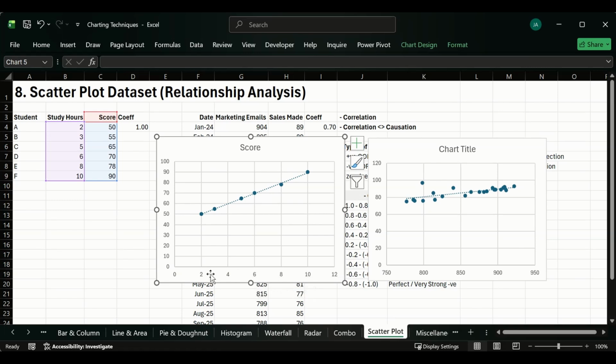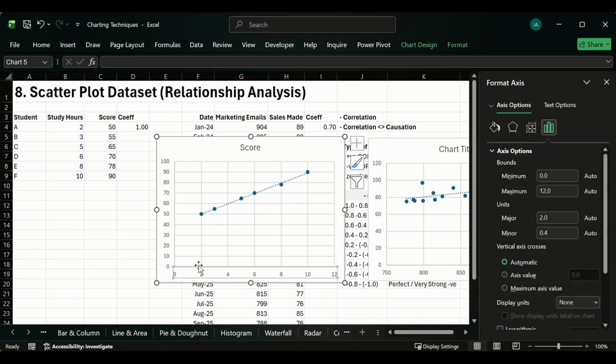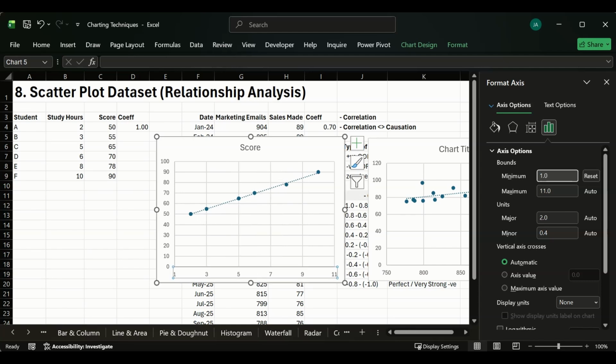Okay, so I'll click on the axis. As usual, double click on the axis, and we have this. So you can see minimum says 0, maximum is 12. Okay, so I want my minimum to be, if I do 2, that will be too close, so I can just do 1. All right, so you can see, let me show you that it changed.